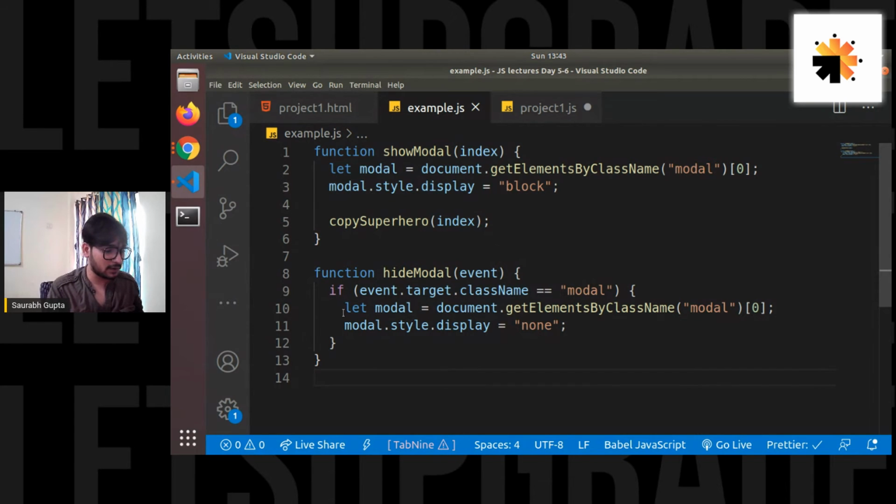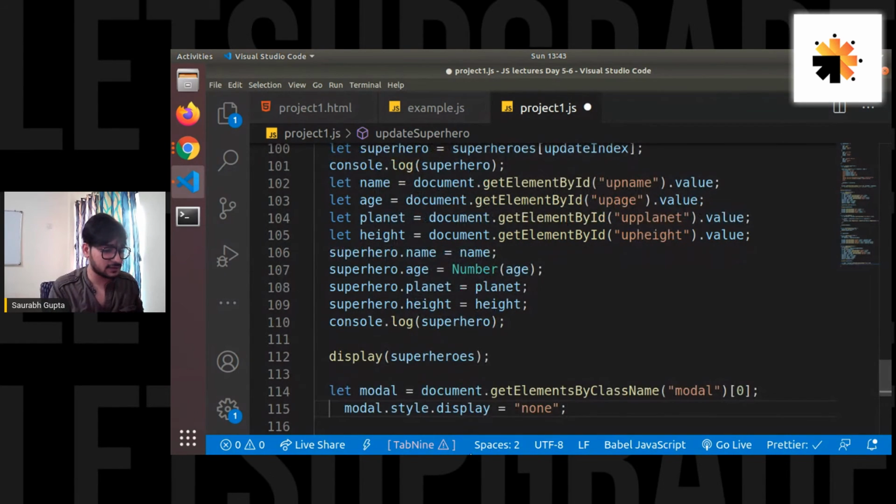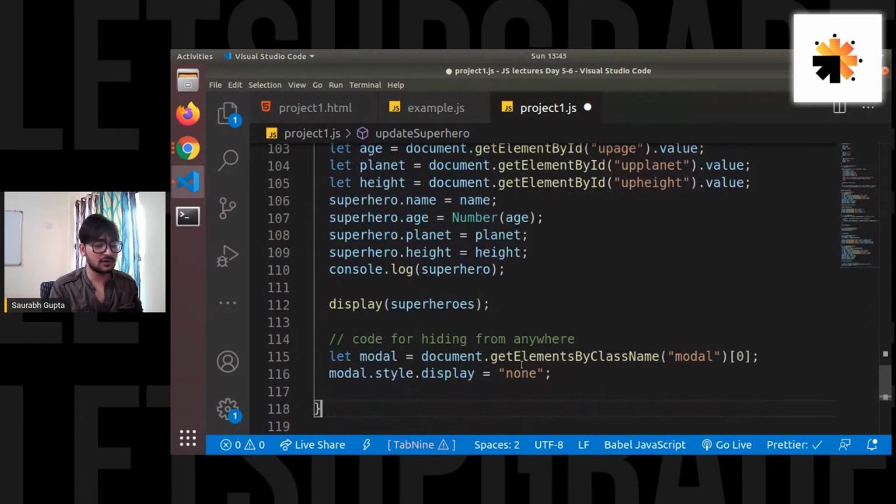So if you want to hide the model, just copy this code actually. Because I'm not clicking anywhere. I'm clicking on the update button, right? Just copy this code and paste it here. And that's all. This is the code for hiding model from anywhere, and not by clicking. That's all. Let's do it.